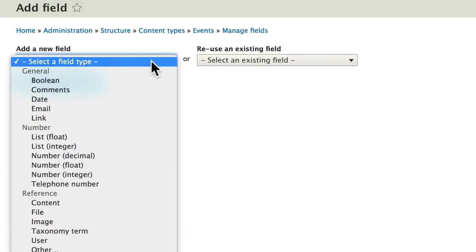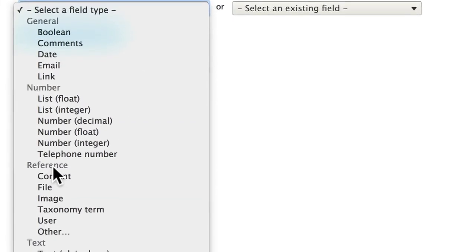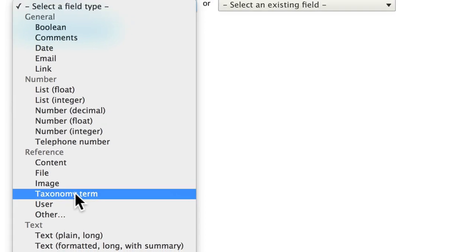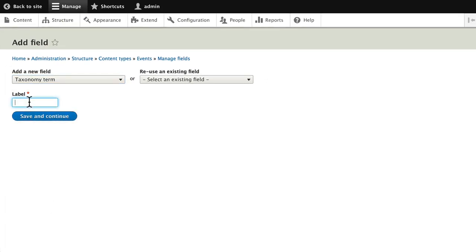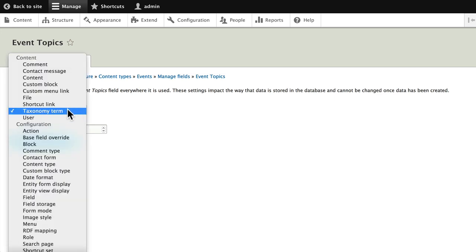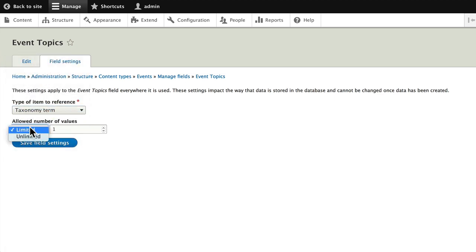Selecting a field type, in this case, is a reference to the taxonomy term in the vocabulary we just created. So choose Taxonomy Term. And let's call this Event Topics. Click Save and Continue. And now it's going to ask us which type of item to reference. Once again, we've already chosen that, so be careful here. We'll change it to unlimited because, of course, an event can have more than one topic. Click Save Field Settings.